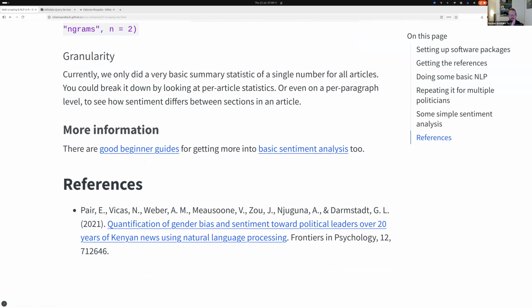And I think that's pretty much what we have for the web scraping and sentiment analysis. So happy to now take questions on this, but also, of course, on whatever we did on Tuesday if you need more information and more help there. Thanks.